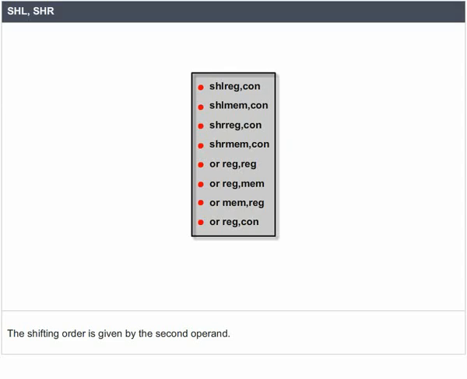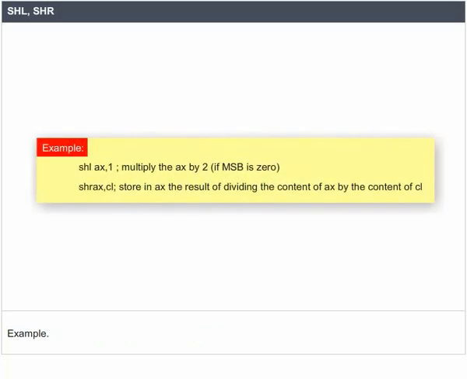SHR reg, con. SHR mem, con. OR reg, reg. OR reg, mem. OR mem, reg. OR reg, con. Example, SHL AX, 1. Multiply the AX by 2 if MSB is 0. SHR AX, CL. Store in AX the result of dividing the content of AX by the content of CL.